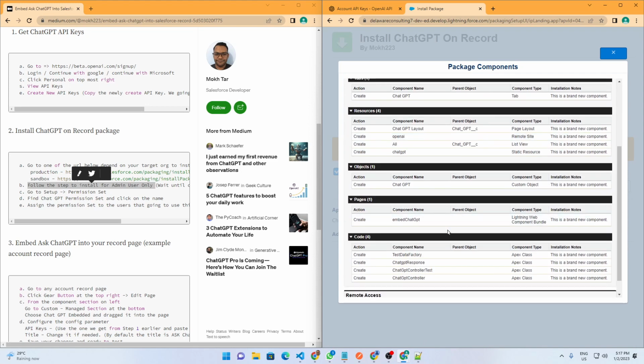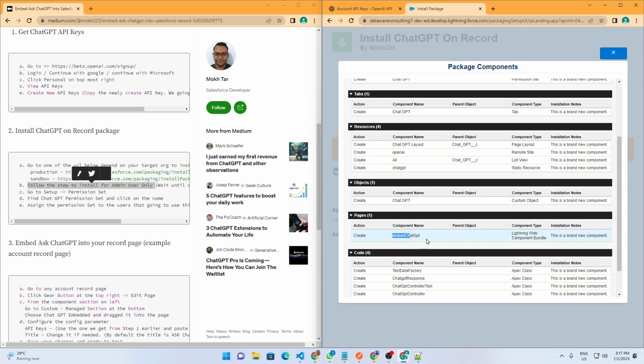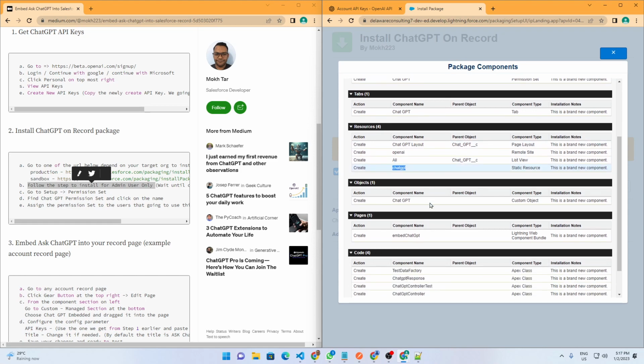Going from the bottom, we have four Apex classes, and two of them are test classes, one of them is just a wrapper, and this one is the controller. Then we have one lightning component, and one object called ChatGPT, and then we have the page layout for ChatGPT, and the remote site setting. The remote site setting is for OpenAI, because we're going to do a callout to ChatGPT. This one is the list view for the ChatGPT object, and this one is a static resource that we use to mock the test response.